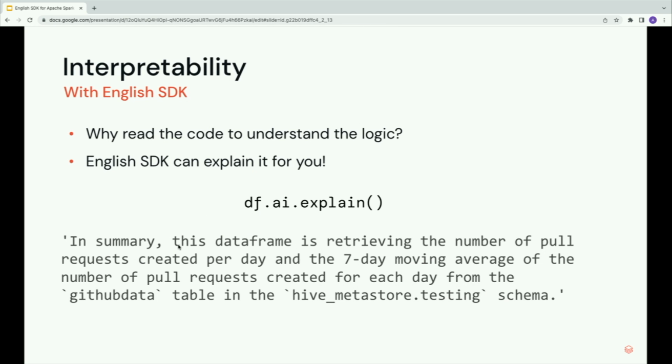With English SDK, why read the code to understand the logic? Code reviews now become much easier with English explanations. For example, here is the explanation for the transformed data frame we just created. It correctly summarizes the intended logic to aggregate the pull requests and compute the 7-day moving average.